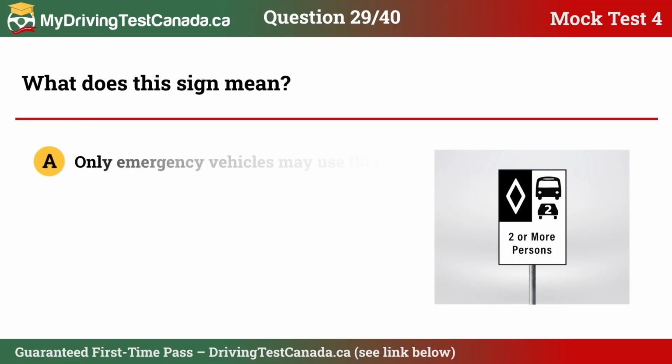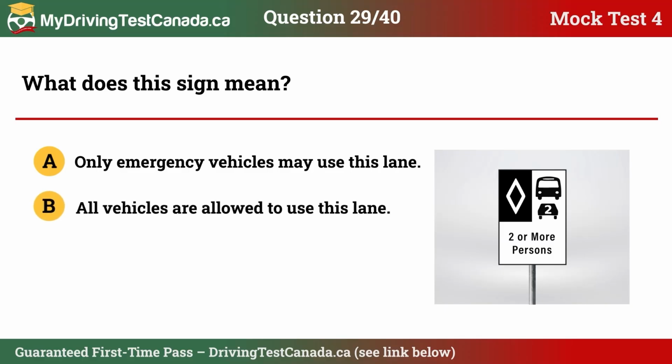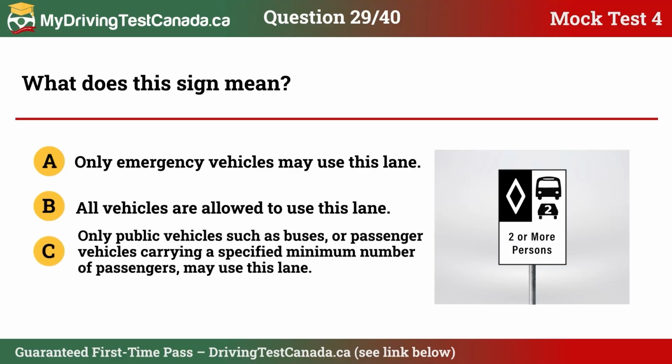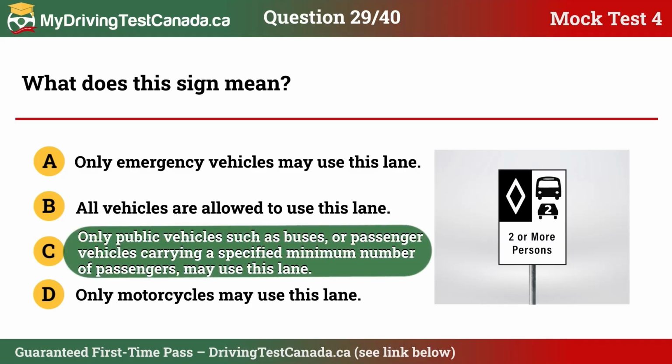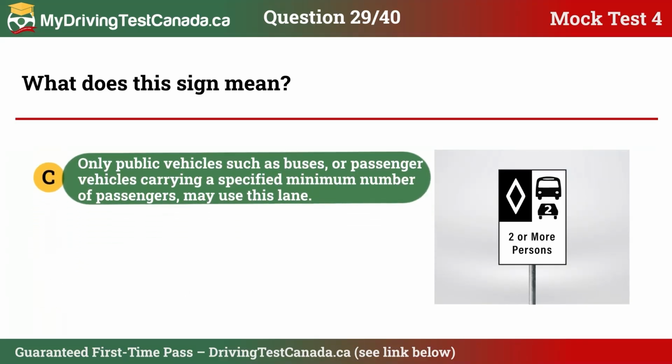A. Only emergency vehicles may use this lane. B. All vehicles are allowed to use this lane. C. Only public vehicles such as buses or passenger vehicles carrying a specified minimum number of passengers may use this lane. D. Only motorcycles may use this lane. The correct answer is C. Only public vehicles such as buses or passenger vehicles carrying a specified minimum number of passengers may use this lane.